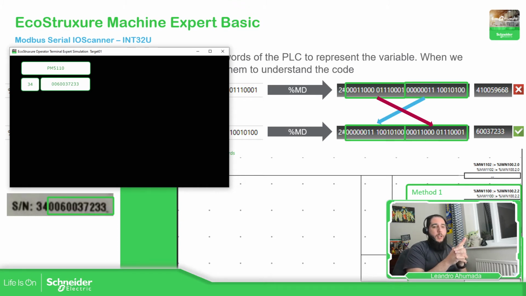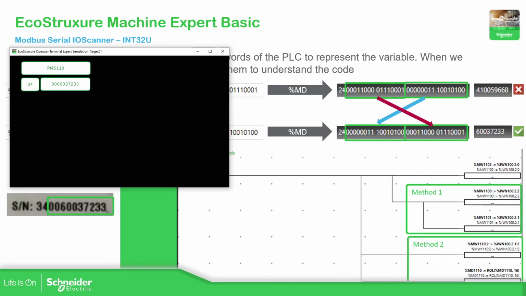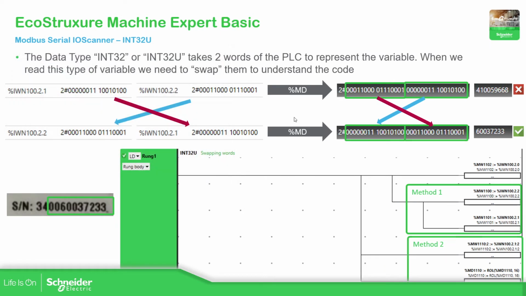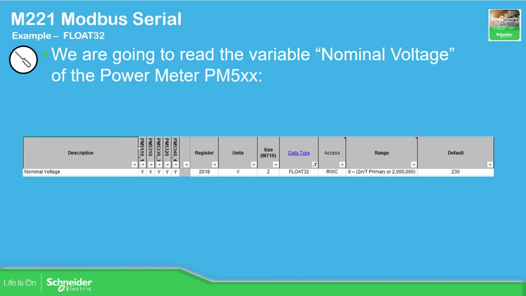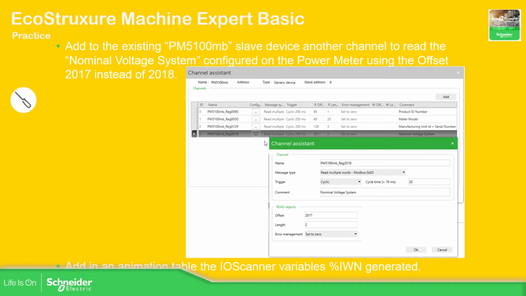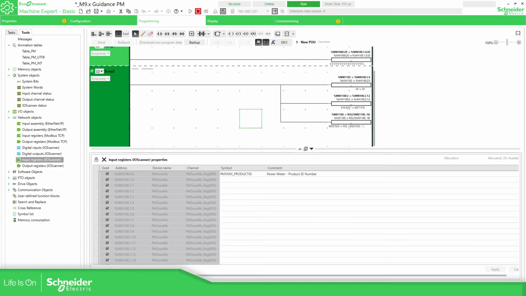And this applies also to the real variables, the float, that we're going to cover now. So if we go back to the presentation, let me just close this. Now what we're going to do is to read the nominal voltage, which is a variable that we can configure on the power meter. So what we need to do is to add another channel and point to this direction.